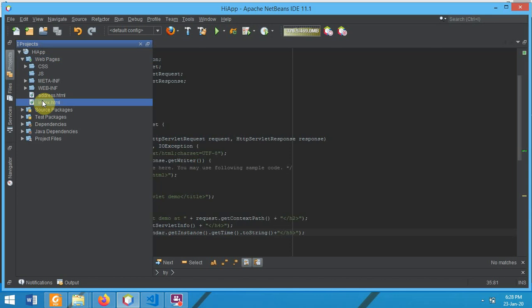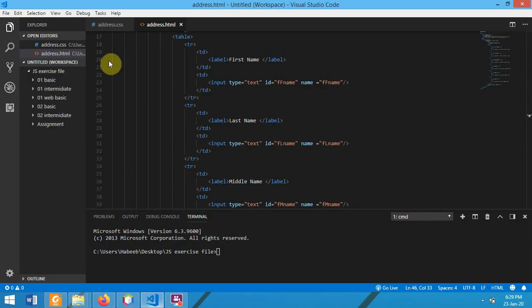You don't necessarily have to create a folder for that, but for organization purposes, you need a separate folder inside your web page for CSS and for your JavaScript files. So I've created a folder for CSS, and you can see address.css. This CSS file is going to be used in the address. I actually love using VS Code for the front-end part, so I've opened those two files using VS Code.